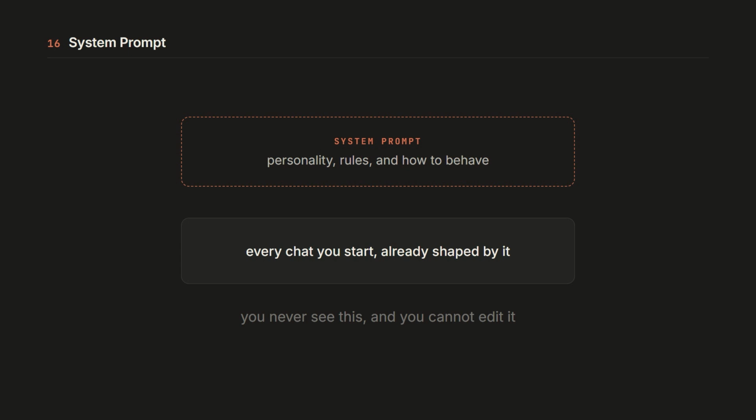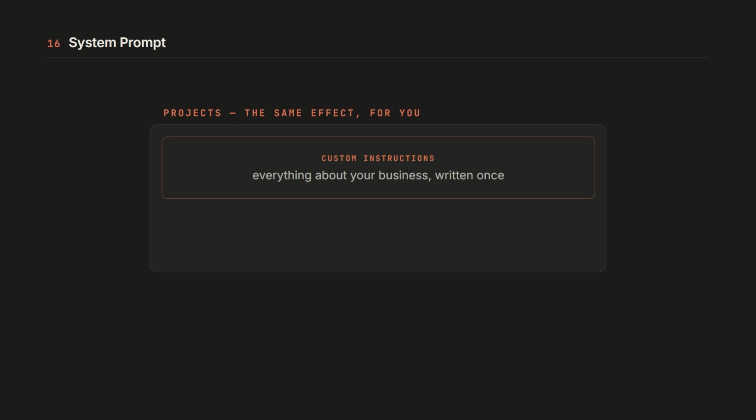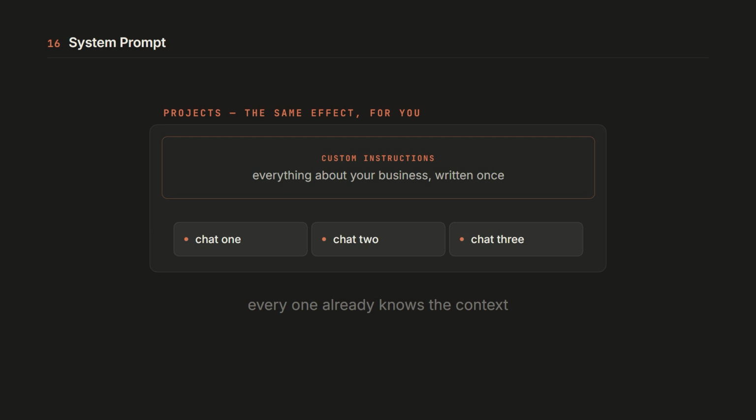Now, you can't edit Claude's own system prompt, but you can get the same effect using projects inside of the Claude app. Let's say you don't want to constantly give Claude context on your business. So you create a project, add custom instructions with all your business info, and now every chat inside that project already knows the context. So you can immediately ask business-related questions without writing multiple prompts explaining everything first.